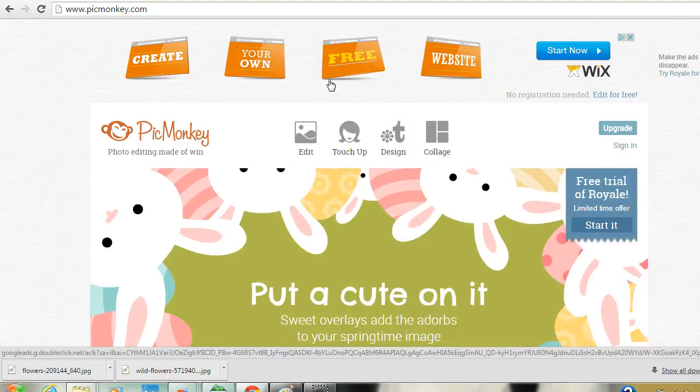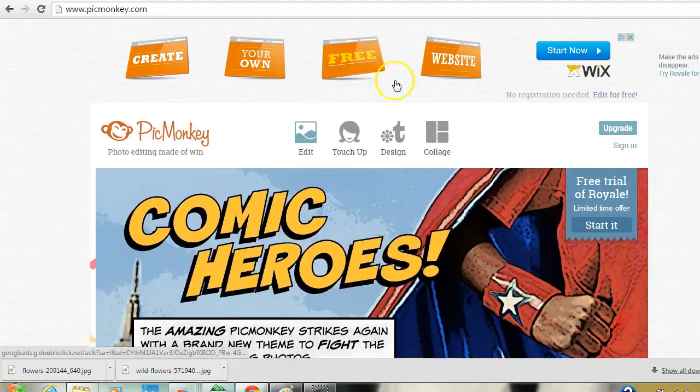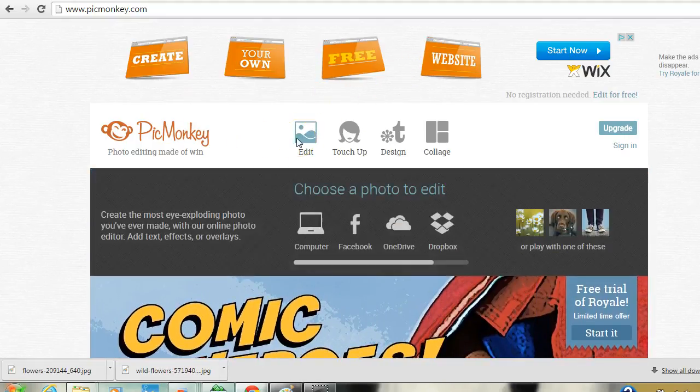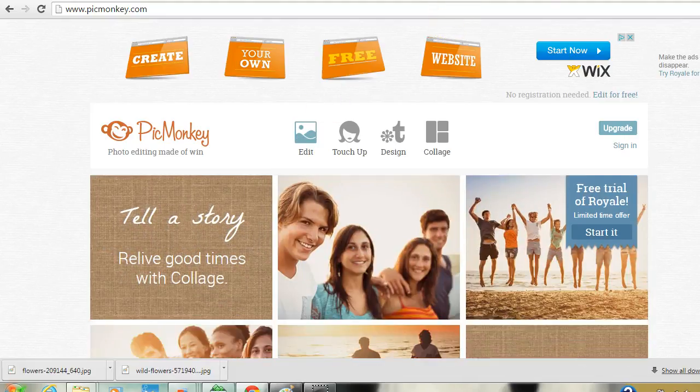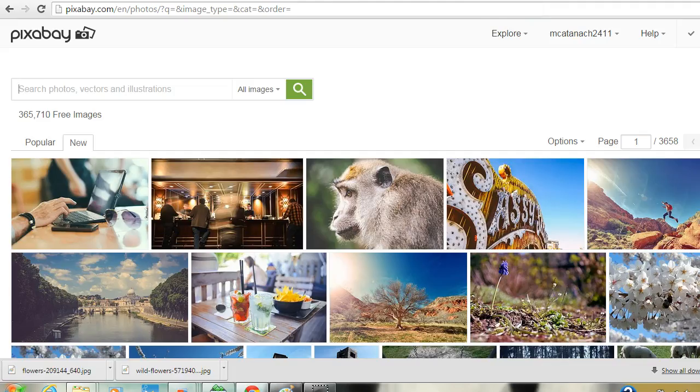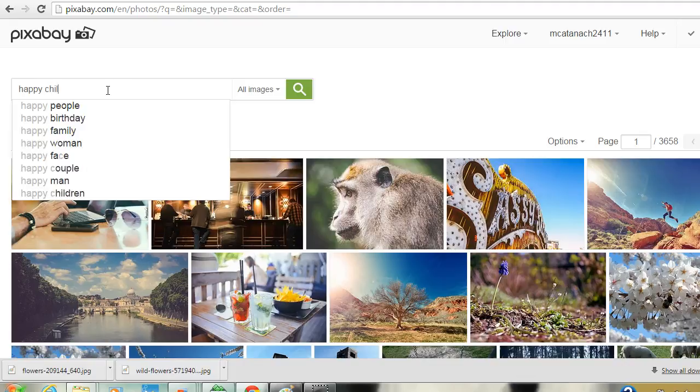images. So before I select my image from the computer, I need to find one from the internet. Now the website that I always use is pixabay.com, and the reason I like to use this one is because not only are the images free, but you also don't need to attribute the photographer. So you basically, in the search bar, you put in your keywords. So let's just assume I want to find a happy child.